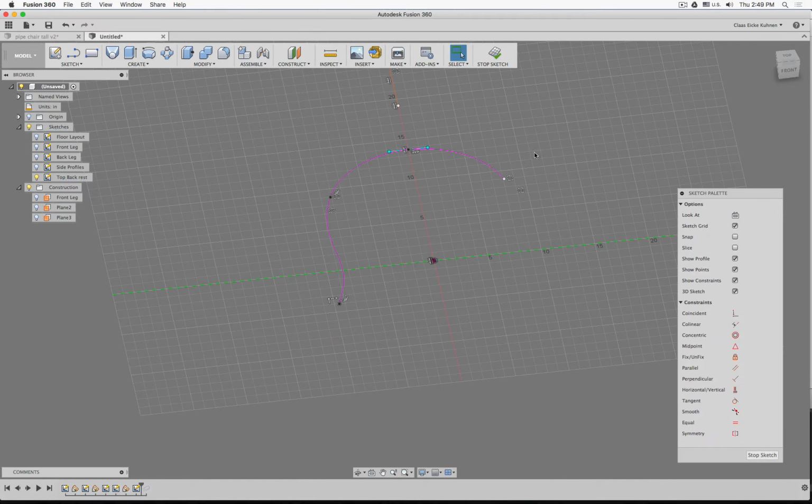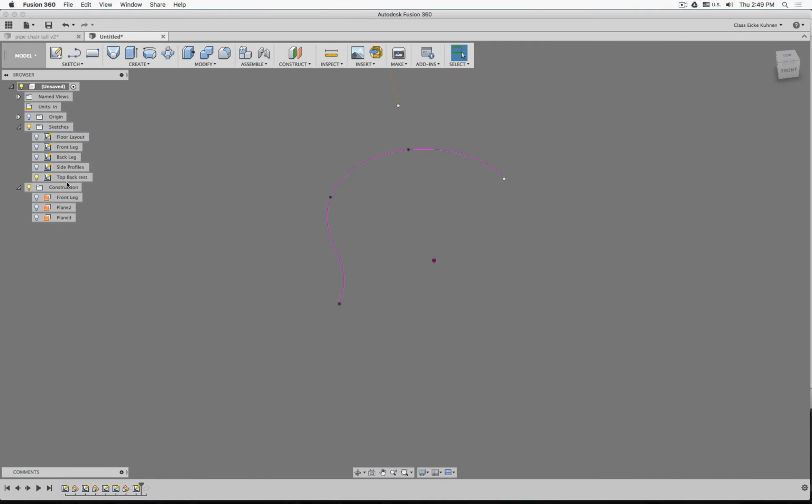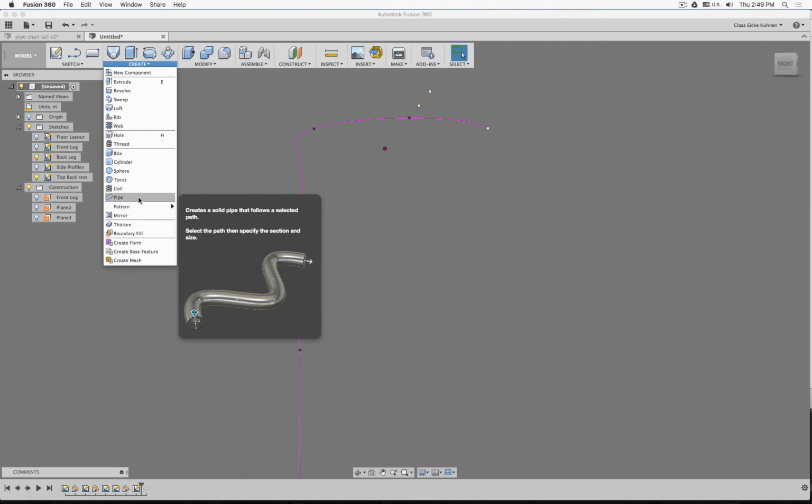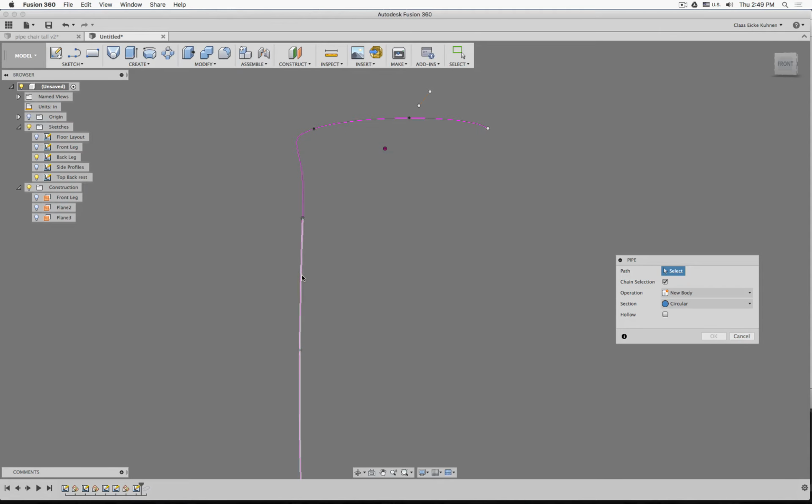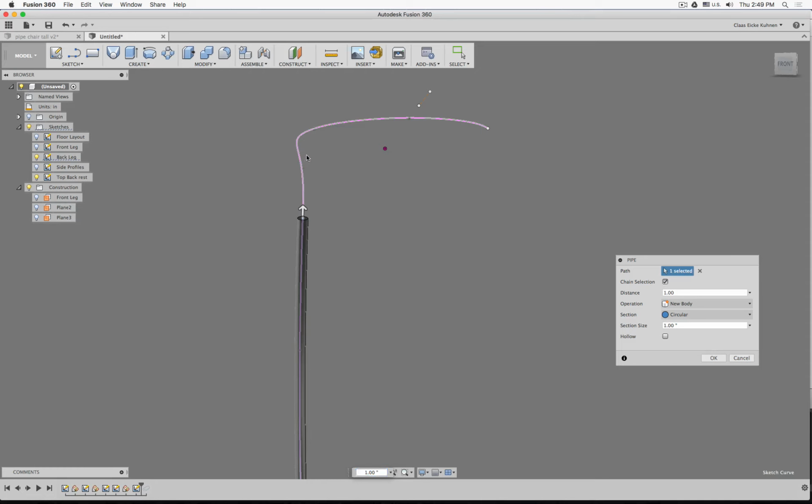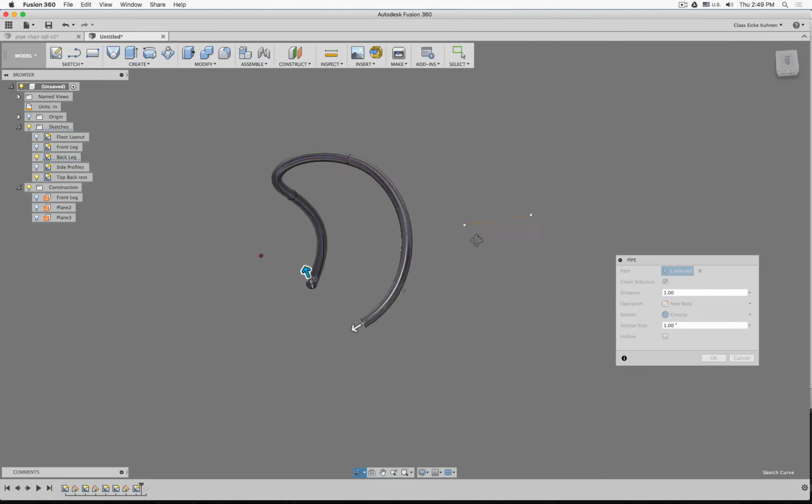Perfect. So, stop sketch. Let's show the back leg. And what we have now is a continuous sketch. And that's the reason why I deleted the pipes. Go with the pipe command. Click, click, and there we are.